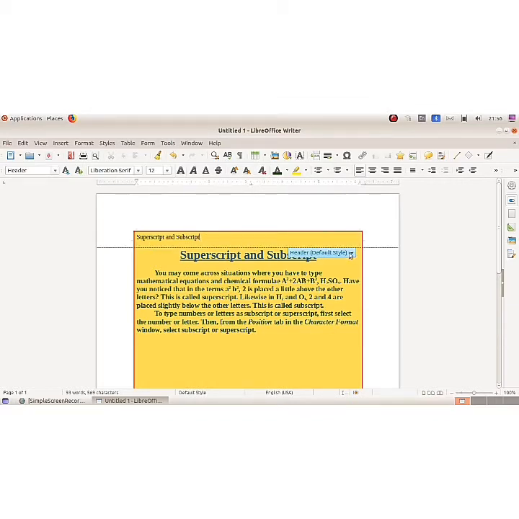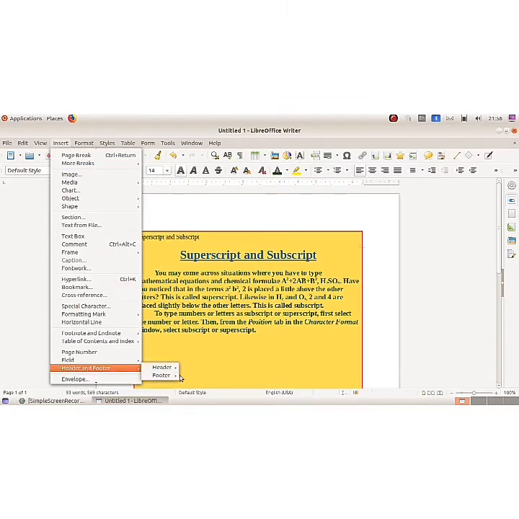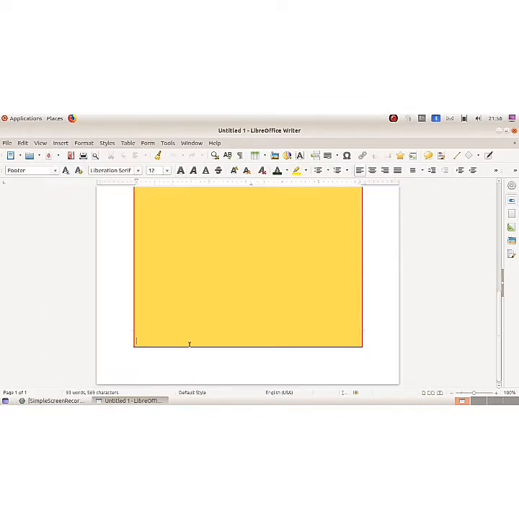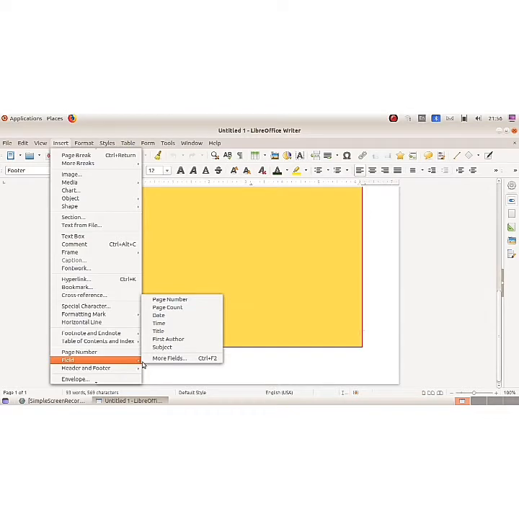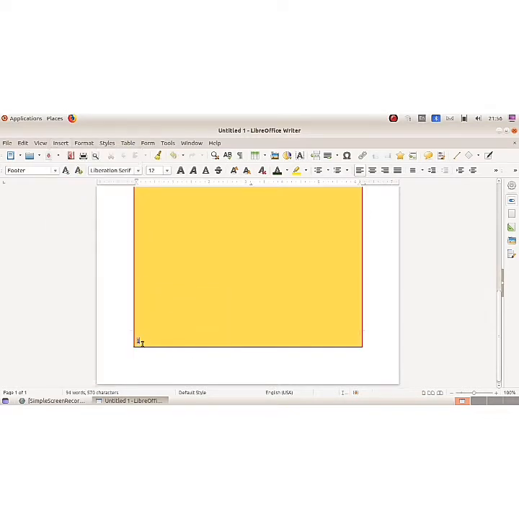To insert a footer on the document, click on Insert menu, Header and Footer, Footer by default style. Now the cursor appeared at the bottom of the document. Then insert a page number. Click on Insert menu, Field option, Page number. Now the page number displayed on the document.